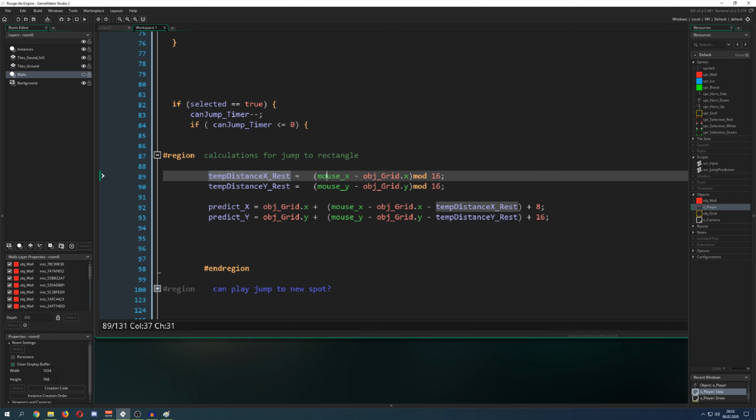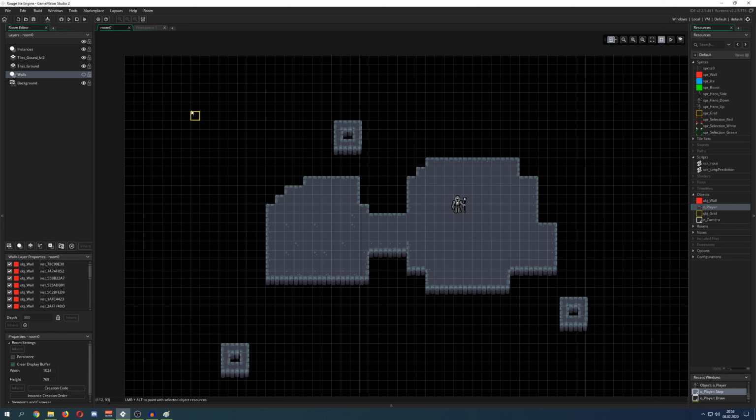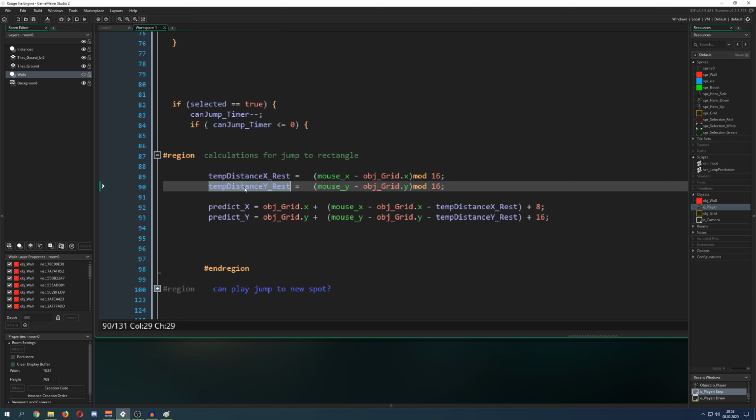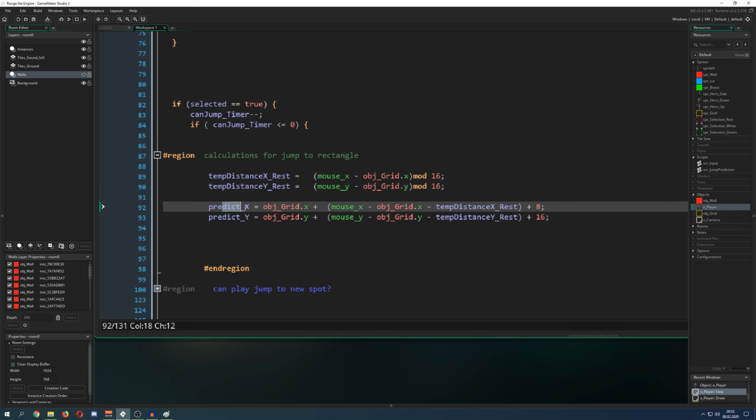And therefore, I just take the mouse X position, then minus the reference point, which is the first starting point of the object grid. The object grid, once again, this is this thing here. And then I do modulo 16, so MOD. Modulo is just basically giving you the rest value of a division. So for example, if you're having, let's say, 162, then it will divide by 16 until you just have a rest value, and then this one is 2. This is the rest, which I store at the temporal variables rest X and rest Y. And later on, I just give a prediction X and Y.